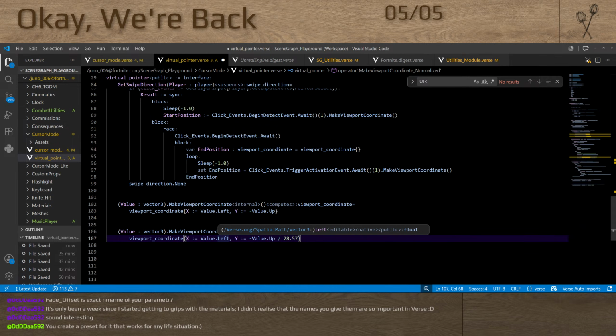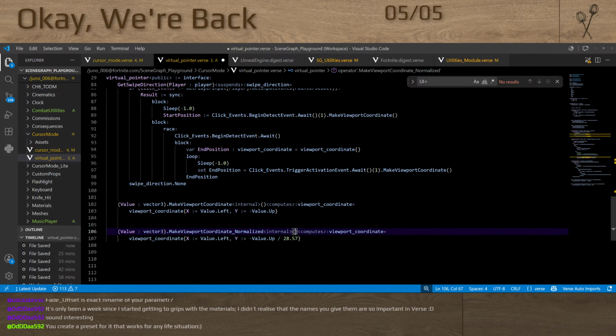Now, this one is going to be a little bit different to get, because I need to know the max value. And the max value of this changes depending on the player's aspect ratio. So for this, I would need the player's thingy.